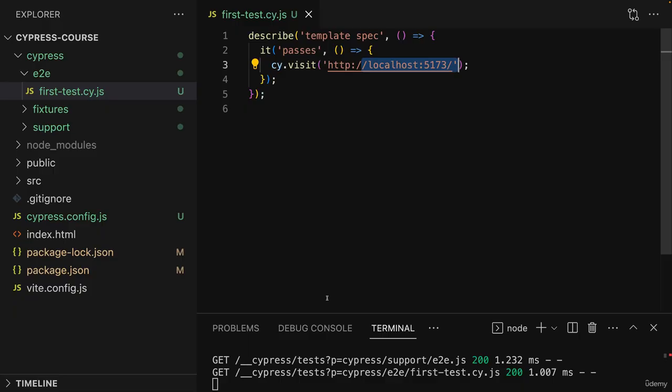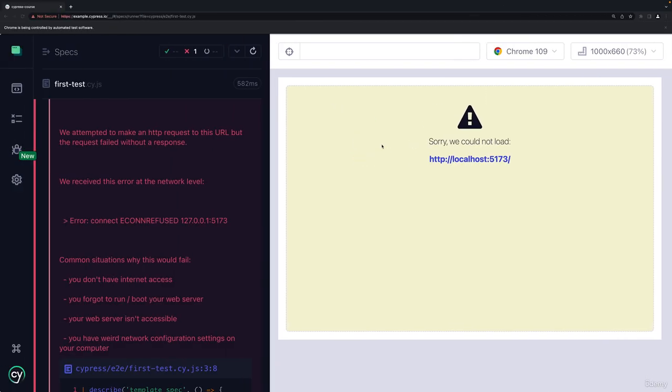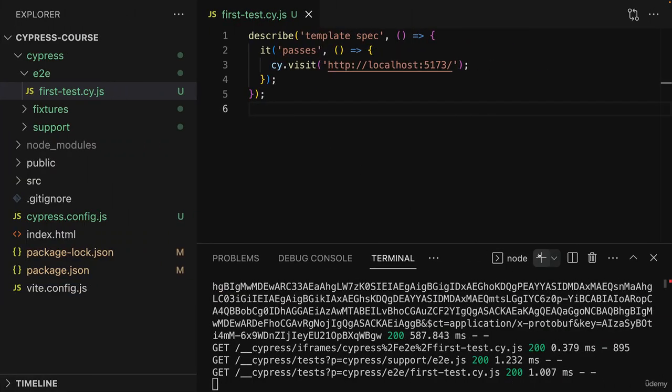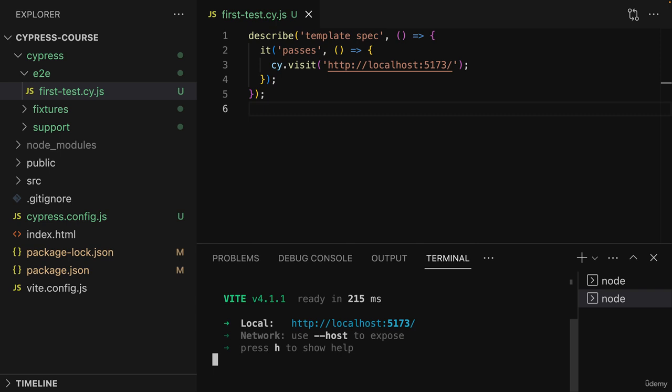I stopped this development server when I started the Cypress app, and therefore in order to make sure that Cypress is able to visit this, we have to restart this development server, this React application server. Of course, I don't want to stop the npx cypress open process though, because this Cypress application here also should keep up and running. And therefore what I'll do is I'll open a second terminal window, and in there I run npm run dev to restart this React application development server.